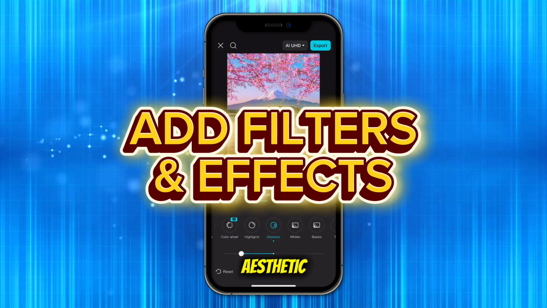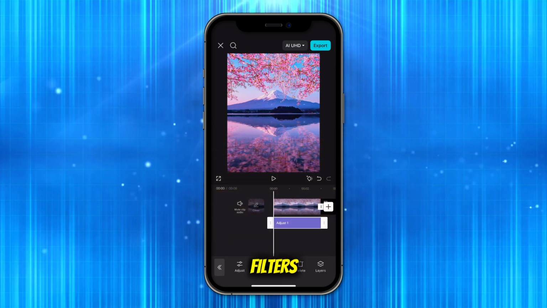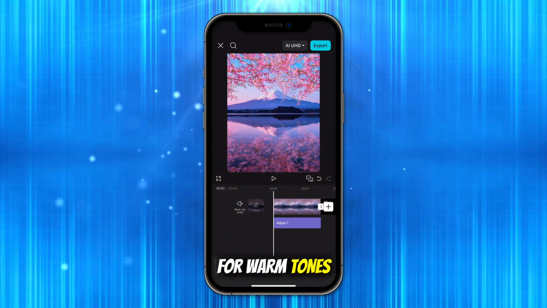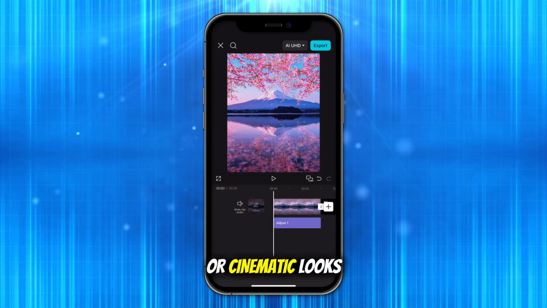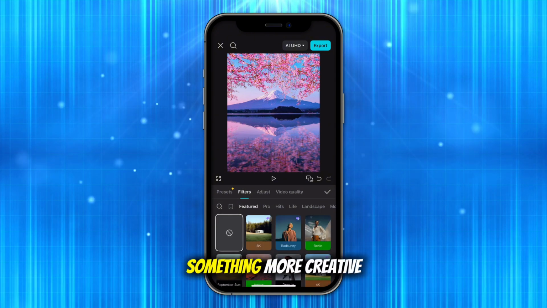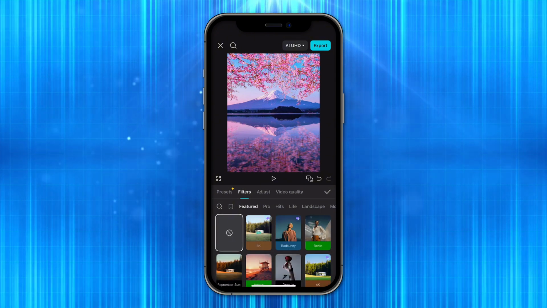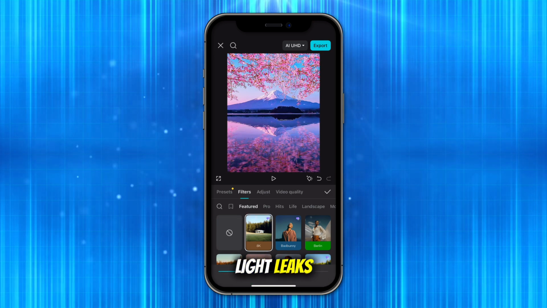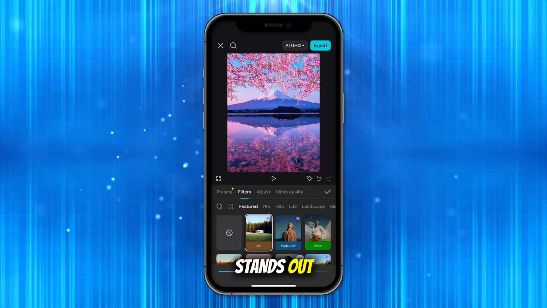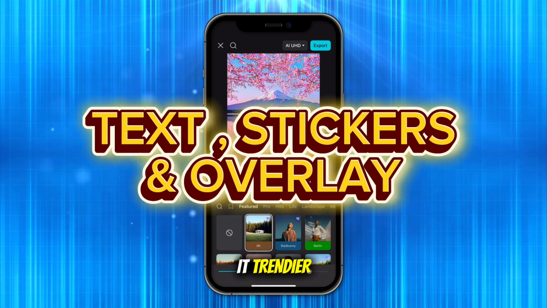Next, make it aesthetic with CapCut's filters. You can go for warm tones, cool vibes, or cinematic looks. If you want something more creative, try adding special effects like blur, glitch, or even light leaks to make your photo stand out.